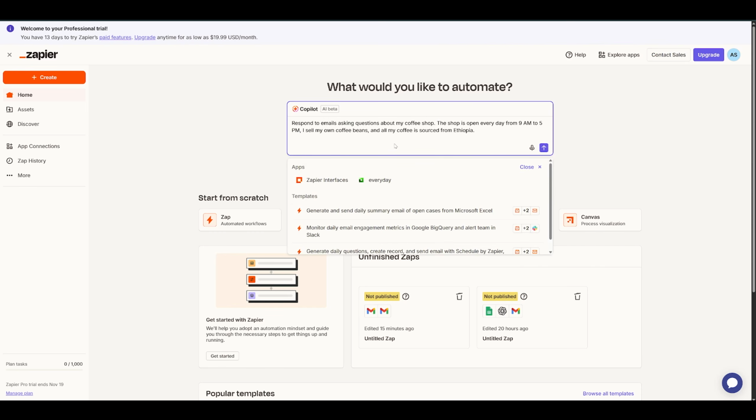So I'm just going to paste in the description. It says respond to emails asking questions about my coffee shop. And then I've just added some information about my coffee shop, which it's going to use to answer those questions. The shop is open every day from 9 a.m. to 5 p.m. I sell my own coffee beans and all my coffee is sourced from Ethiopia. And then we can also ask it to use ChatGPT to generate responses.